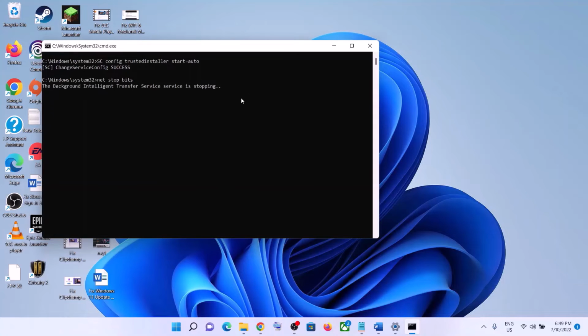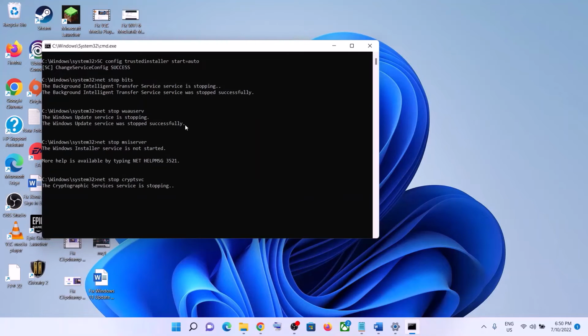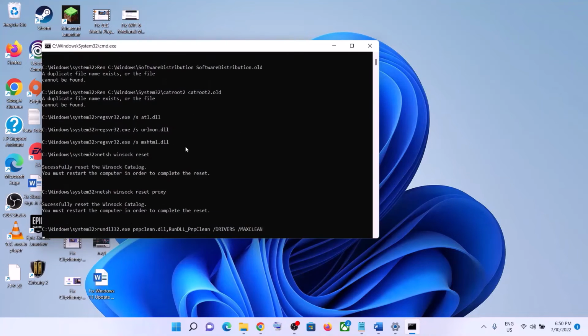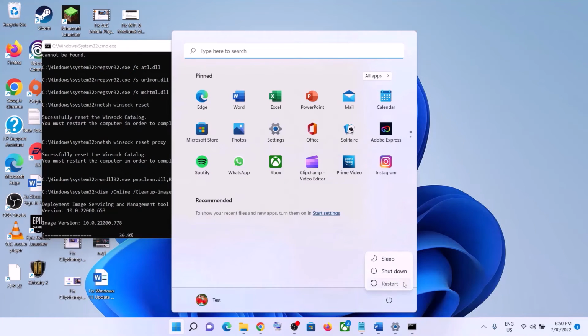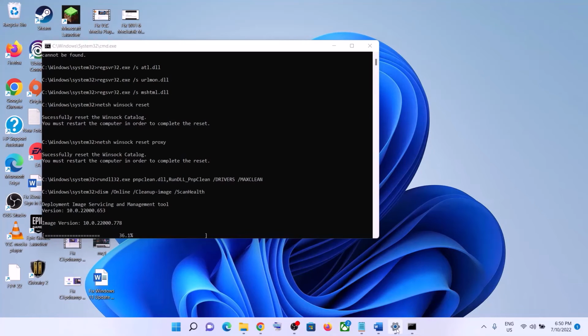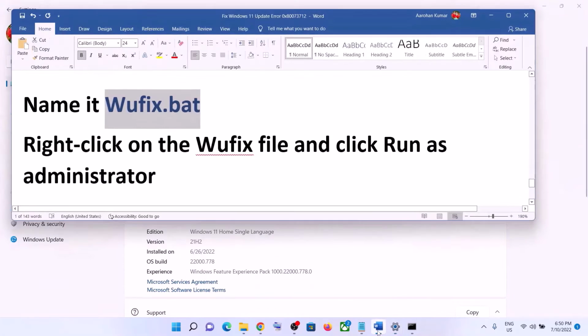Now this will open command prompt, and first of all it will stop all the Windows Update services and then it will run some scans. Now there are a couple of scans, so the scan will take some time. Once the scan is complete, it will restart all the Windows update services, and then it will close this command prompt automatically. Once the process is complete, make sure that you restart your computer, and after the system restart, update your Windows 11 once again.